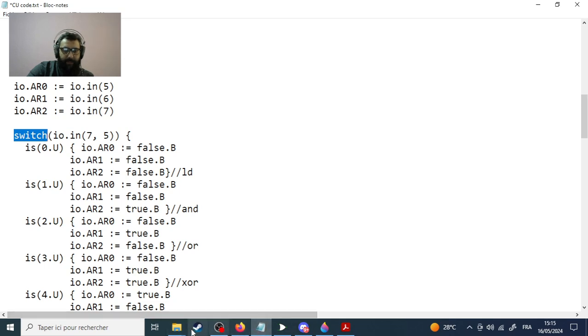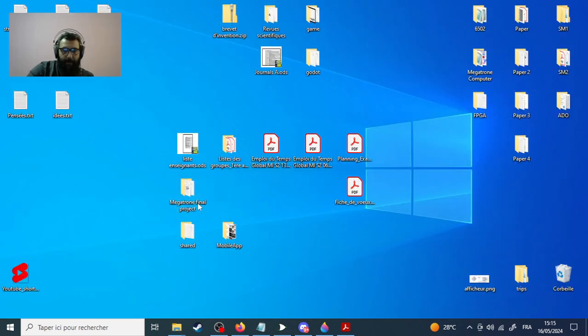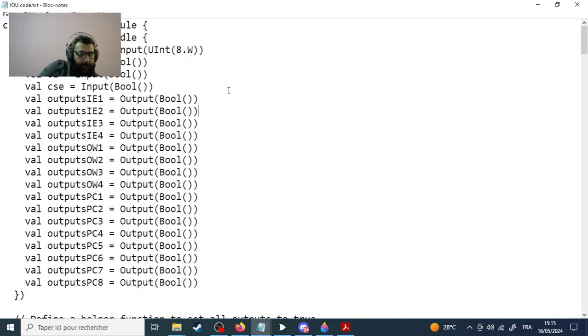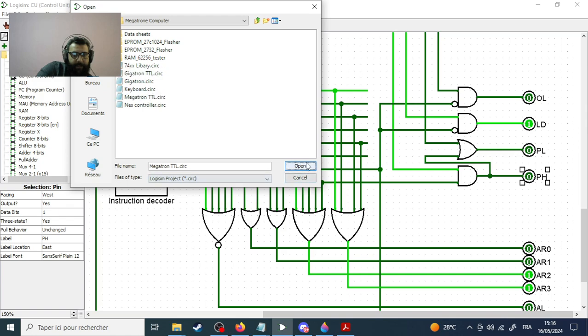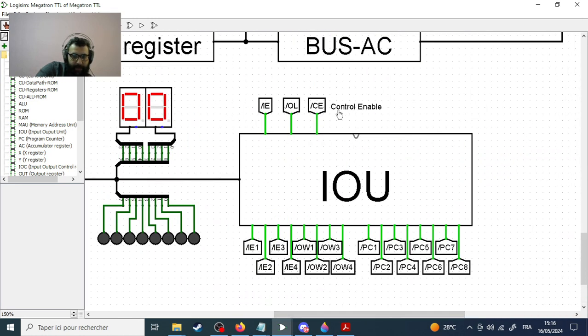I didn't see the other code. What code is it about? The input output unit. And it's the same remark here, it's preferable to declare it like one bit. And you have inputs, we have one input, we have this command, and this command, and this command. Let's see it again. We have three control signals.